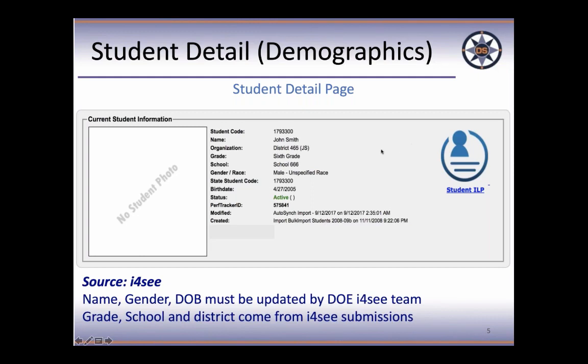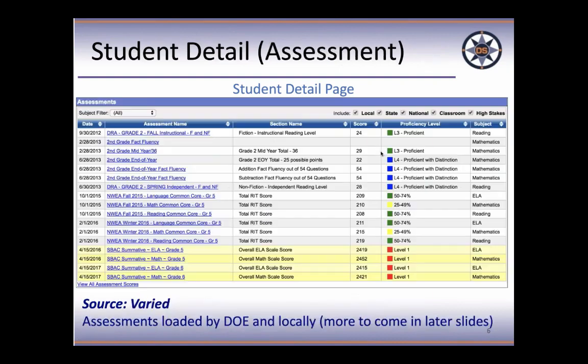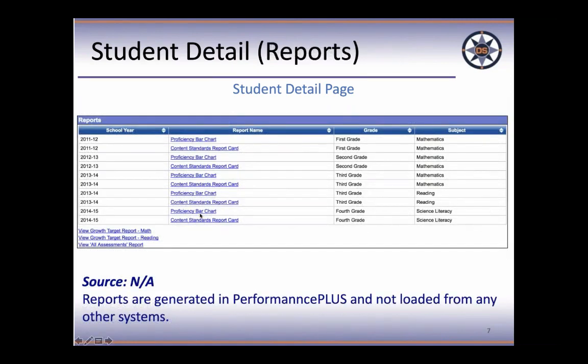The next part you'll come to is an assessment page. If I scroll down a little bit, I come to the student detail page for assessments, and it will have every assessment that this student has taken in New Hampshire that has been uploaded to Performance Plus. So in this case, these are the SBAC assessments, the state test. The NWEA scores have been uploaded for this student, and these look like local assessments that this particular district loaded in. So you can load in your own assessment data. If you slide down a little bit, there are some pre-made reports you could look at. I actually don't use this part for by student.